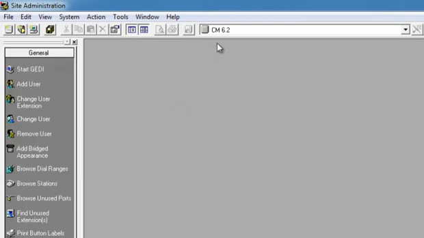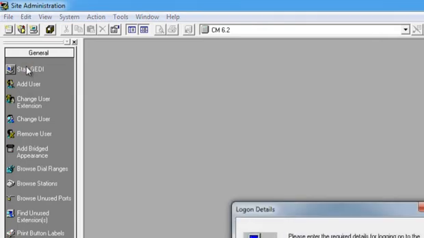So right now, to access this system, we have two ways of doing it. We can go into a graphical user interface called Jedi, which is right here, Start Jedi, or we can also do something called terminal emulation. Right now, I'm going to show you how to do Jedi. So you just click on Start Jedi.